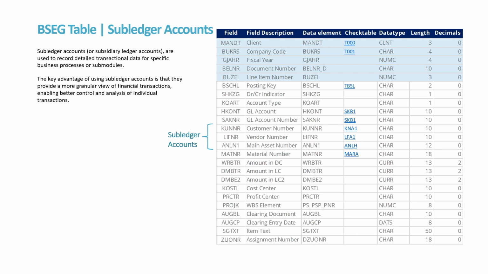You might recall from our accounting fundamentals session that subledger accounts, also known as sub-GL accounts, are used to record detailed transactional data for specific business processes or submodules. The key advantage of using subledger accounts is that they provide a more granular view of financial transactions, enabling better control and analysis of individual transactions.